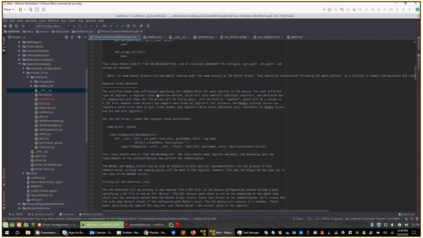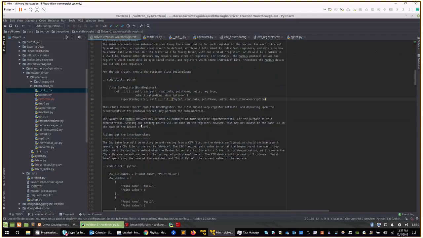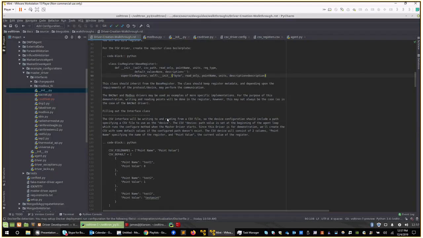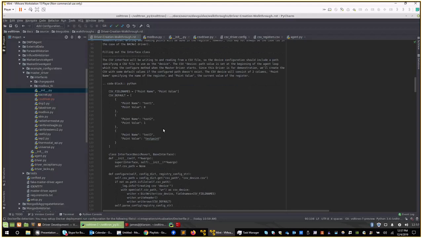For the purposes of the CSV driver, we're just going to have one interface, or I'm sorry, one register, which is going to be called the CSV register. And all it will do is read a line of a CSV file. So the skeleton code here does the basic configuration and references that base register. So then we can go into the actual implementation details.